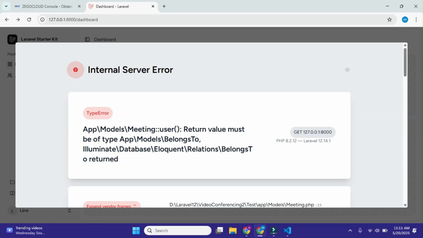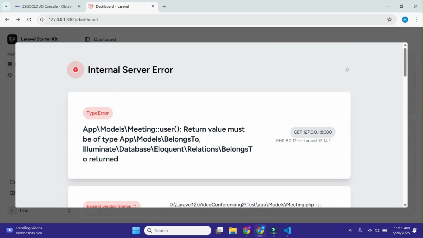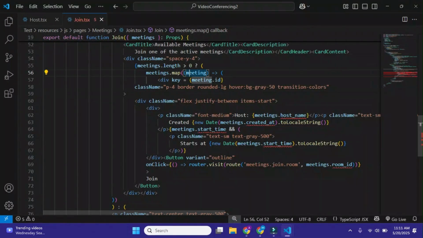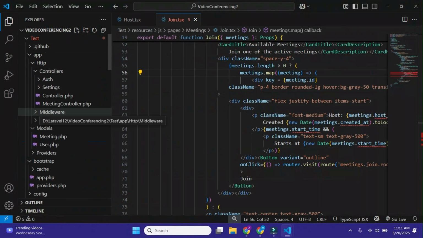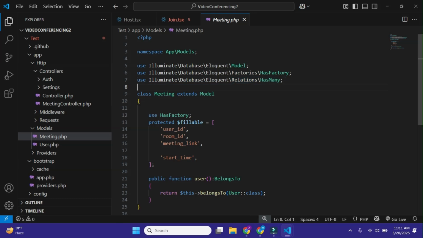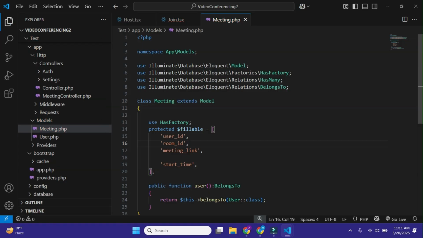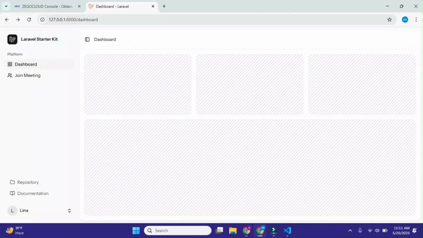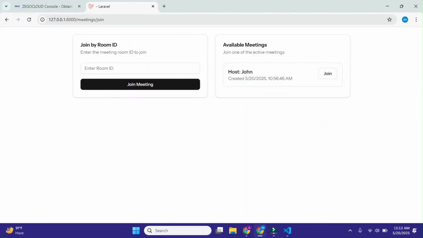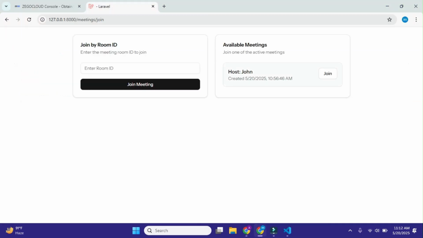Here it shows an error about belongs to. So we need to add this belongs to relationship in my model, that is meeting. I'll copy it and paste it here. Now I'll go to the browser and again go to join meeting, and here you can see it is showing me the host name John, because this user created the meeting, and it is showing me the option and also this room ID.